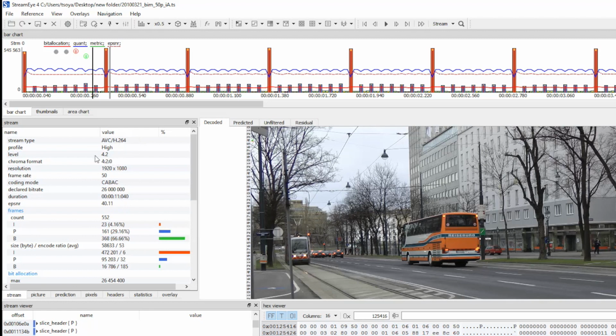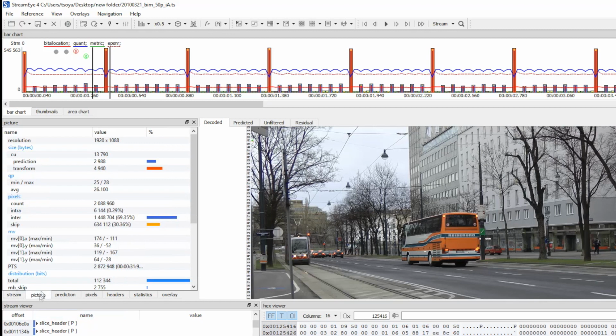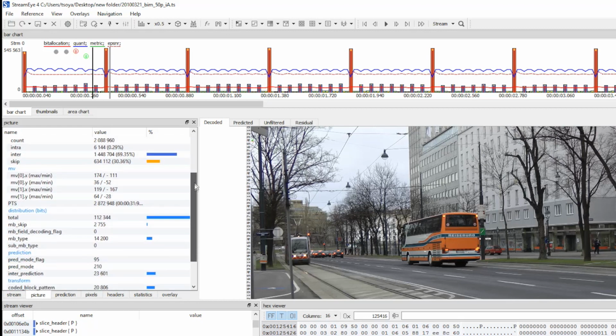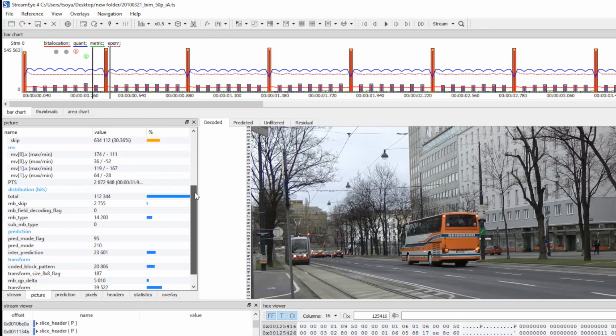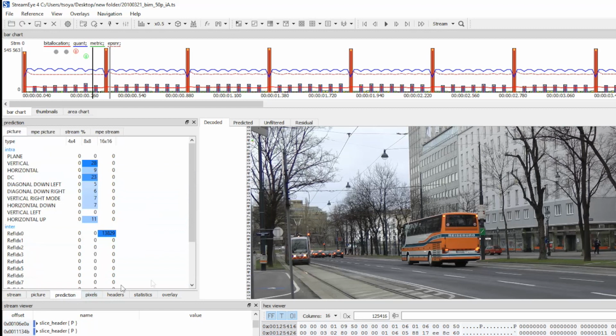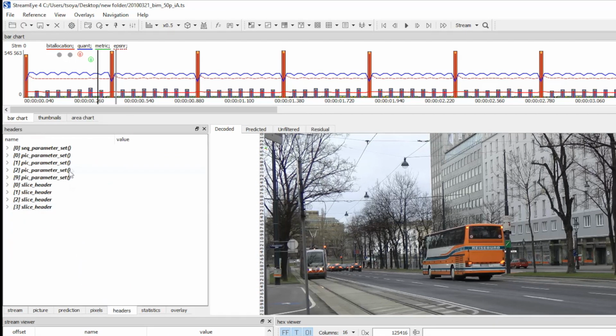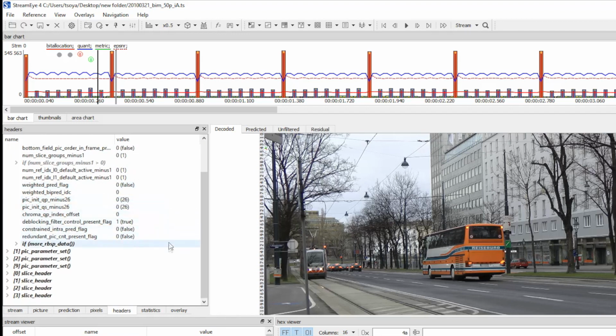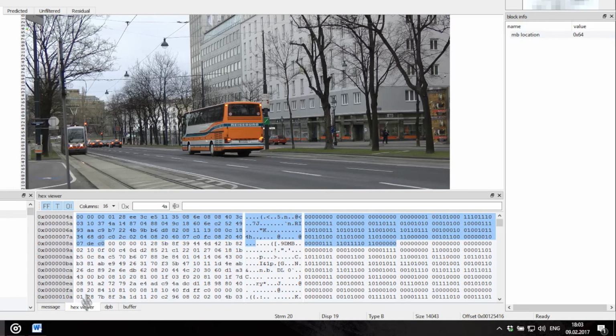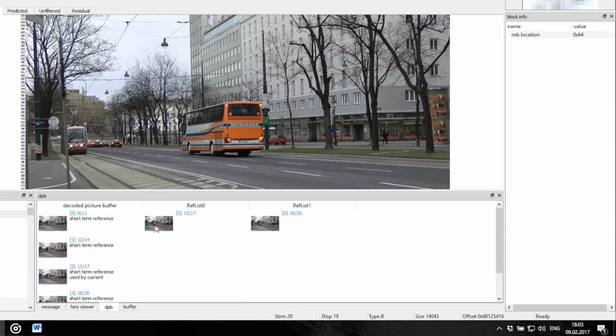When positioning on a specific frame, you can get more detailed information about it on the Picture tab, which lists the main encoding parameters of a given frame. The Prediction tab contains information about the prediction types used for this frame. The Headers tab displays all the headers used for the current frame. Also, at the bottom of the interface, by default, there is a DPB tab for viewing the current state of the decoder buffer and the state used for prediction.